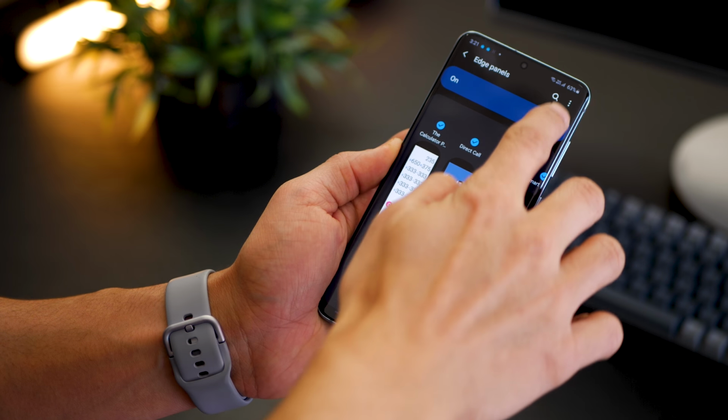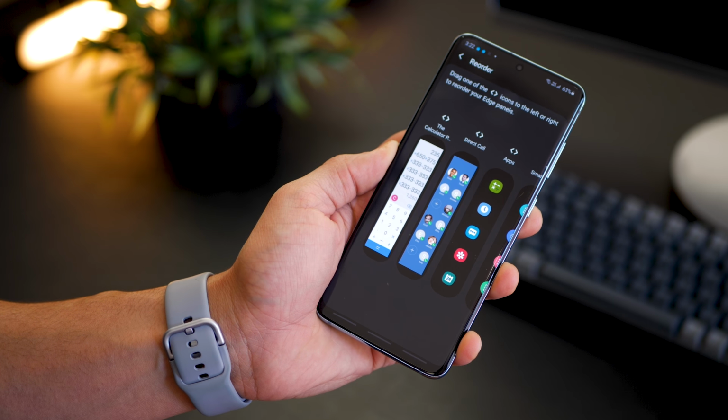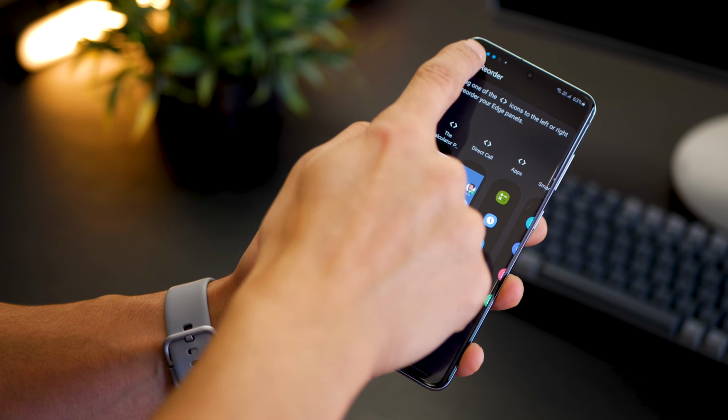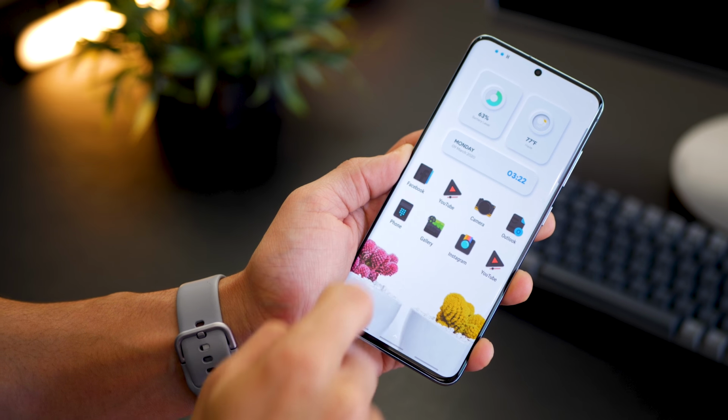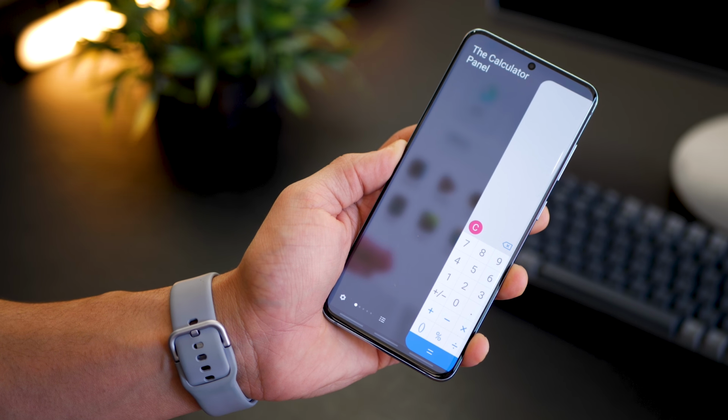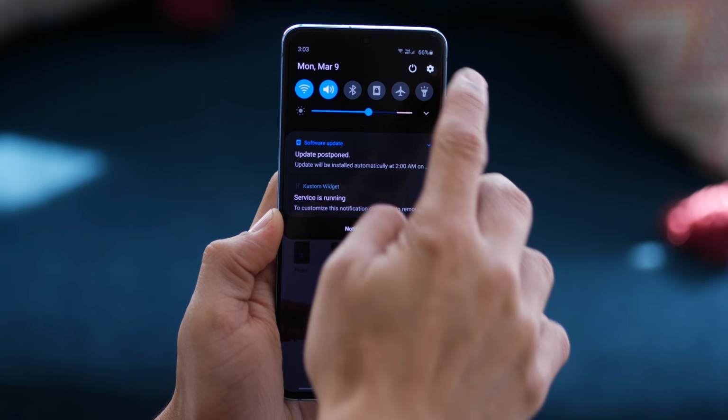And then you could go ahead and rearrange these in order of priority. For me, calculator has to be the first one because I use it pretty frequently. But then again, depending on what you want as the first one, you could just go ahead and configure it for yourself. The next one has to do with setting up your focus mode.